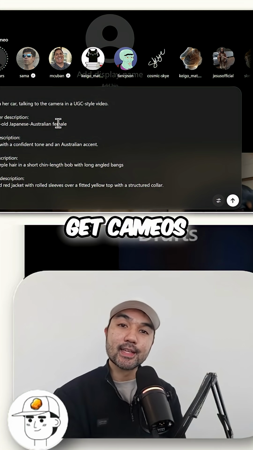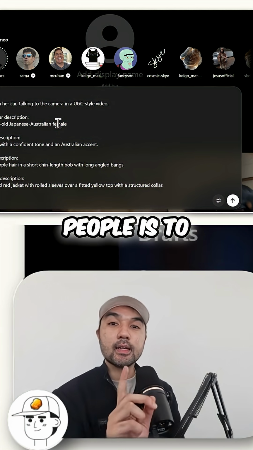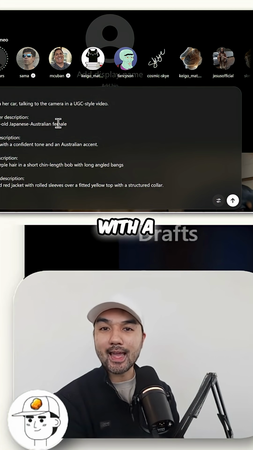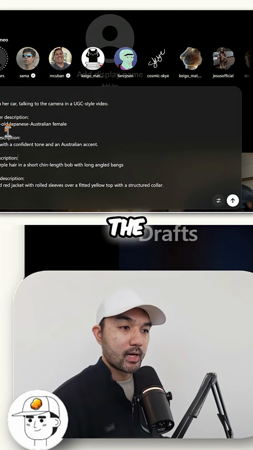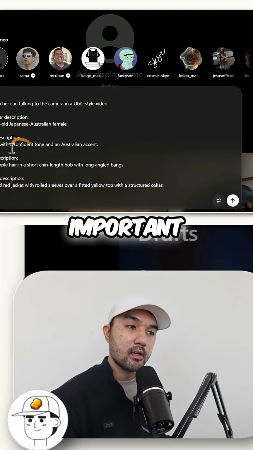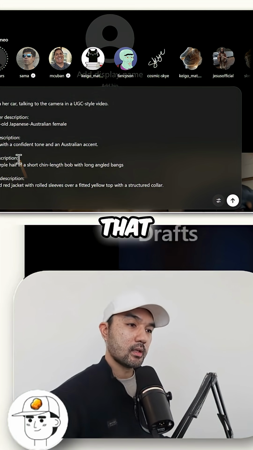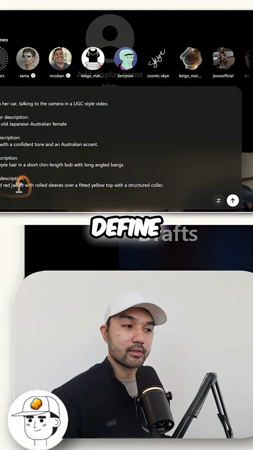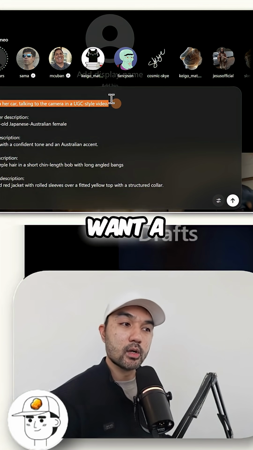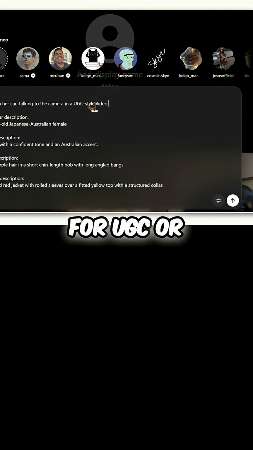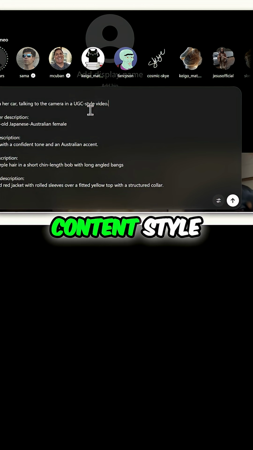So a technique to get cameos for photorealistic people is to first generate them with the Sora app with a prompt like this, where we just describe the character, their voice, which is important because the cameos feature also captures that, a description of their face and clothes if you want to define that as well. And for the scenes, since you want a realistic person, you can just ask for UGC or user-generated content style videos.